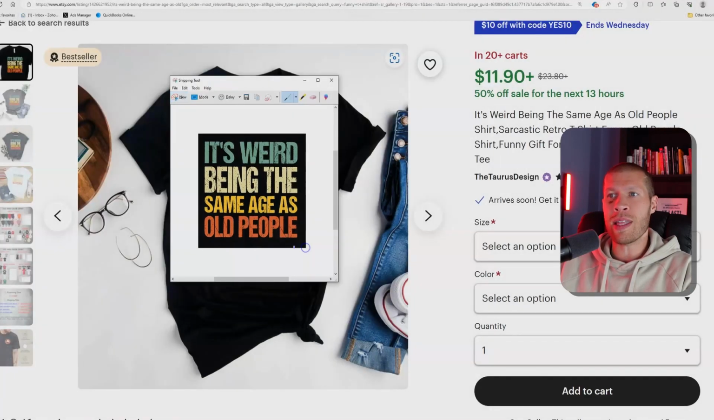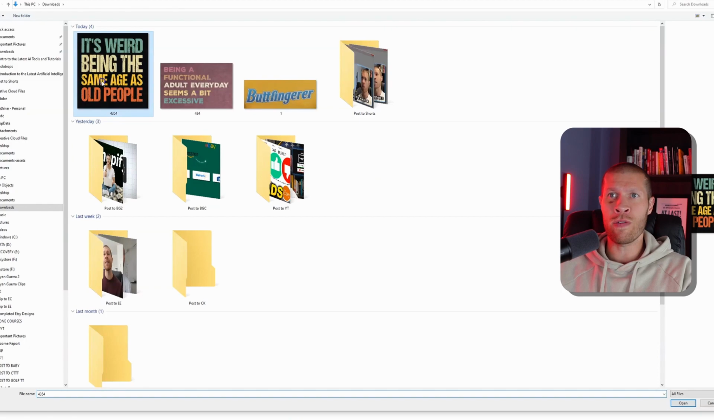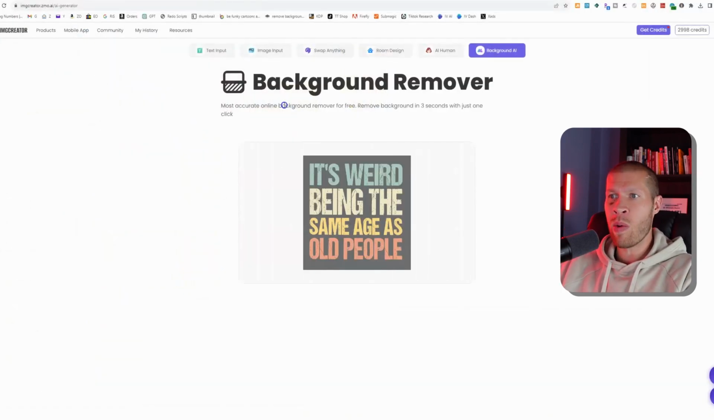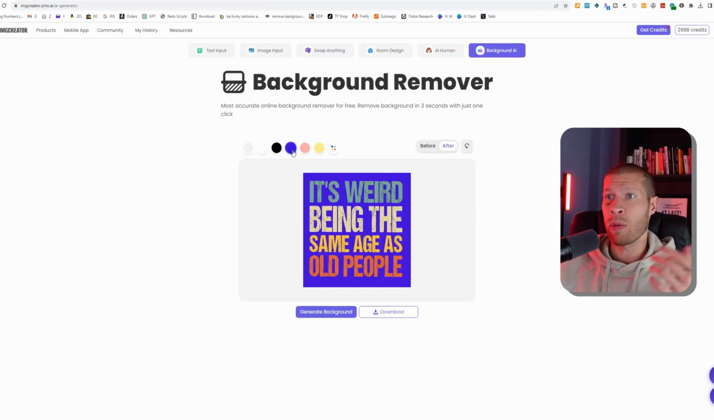But again, you don't need skills like that anymore because you can just take these. So if we save that and we take it back into the background image remover, paste it in there, it should take the black away. And then we're just gonna be left with the text design. So we don't need to recreate it at all. And then we could put it on a blue background instead.